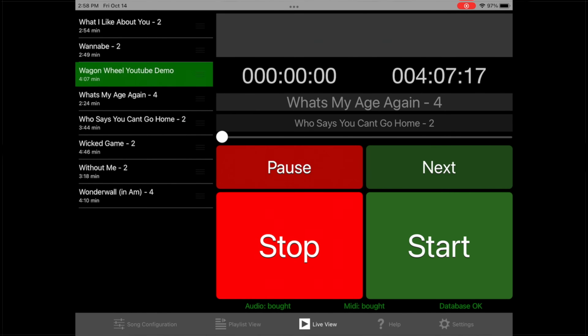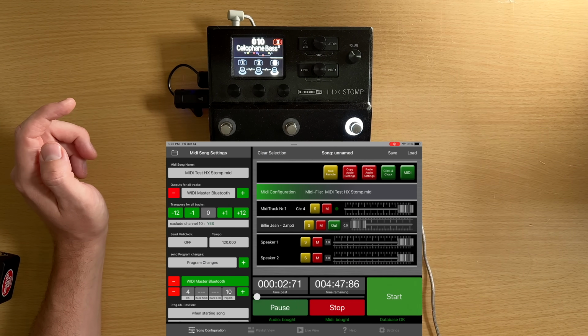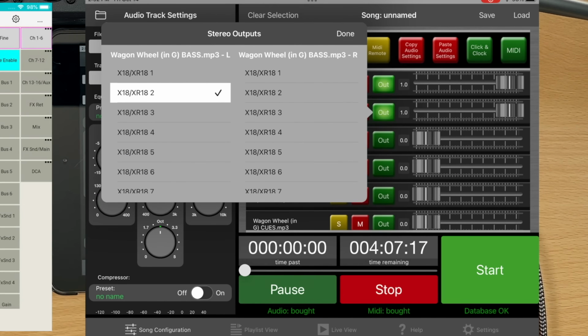Hey guys, in today's video, we're checking out an app called Multitracker, and this is an awesome app that can be used to do backing tracks and MIDI from your iPad. And not just doing backing tracks, but it can also do multi-track outputs. In my case, I'm going to be using a Behringer XR18, and I can get 18 different sends.